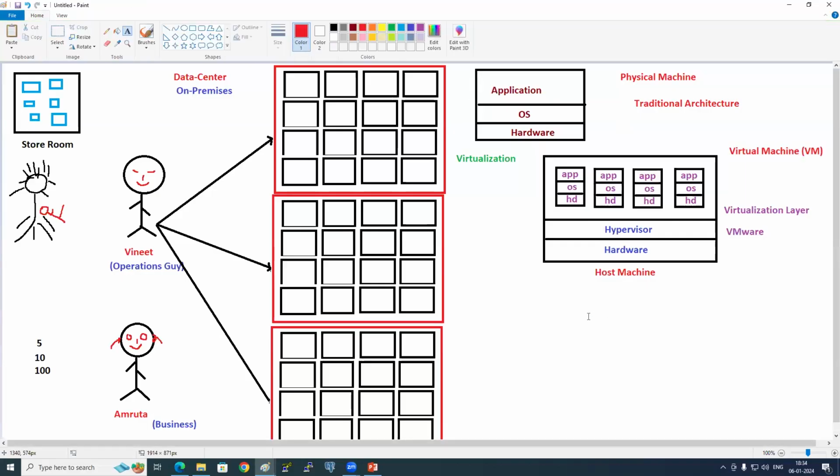Very important: if you take a physical machine and install that software, which software? VMware software, or virtualization software. It can be VMware, it can also be Microsoft Hyper-V. There are so many software options available, so I'm saying virtualization software. Once you install virtualization software, on top of it, what can you create? Virtual machines.